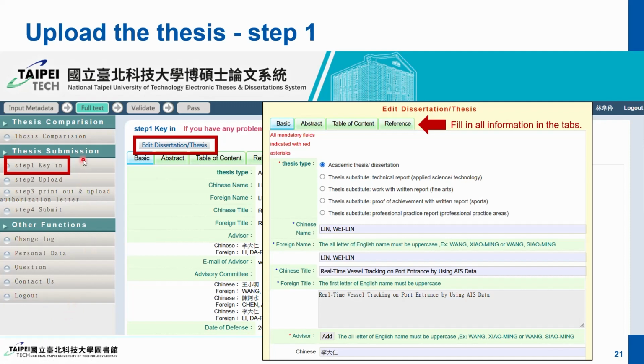Once you're logged into the thesis submission system, you'll see steps 1 through 4 on the left side. You just need to follow these steps one by one. Let's break it down. In Step 1, you need to enter all your thesis details. Click on Add Dissertation Thesis, and a new window will pop up where you'll fill out your thesis information. Pay attention to the following points.